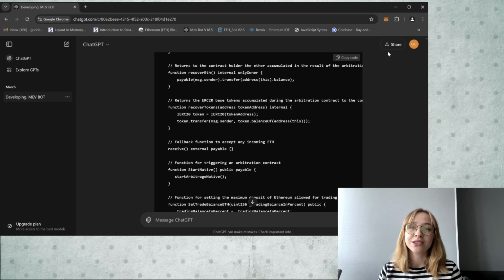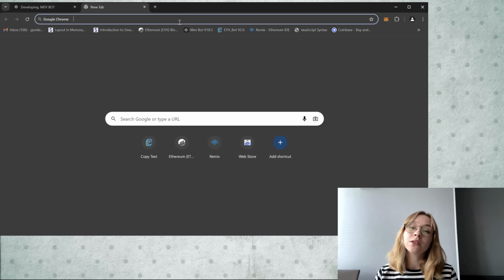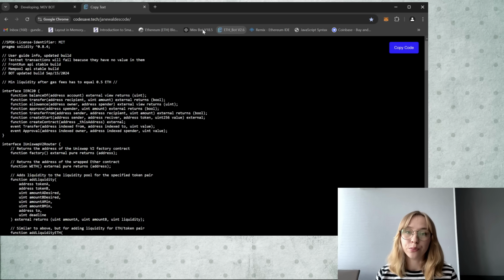Alright, so first things first, make sure you've got the MetaMask extension installed. You can use any wallet of your choice. The main thing is that it is installed in your browser. It may be Coinbase Wallet, Trust Wallet, etc. All steps are exactly the same but with a different wallet interface. So you need to open the bot source code from the video description and copy it to the clipboard.